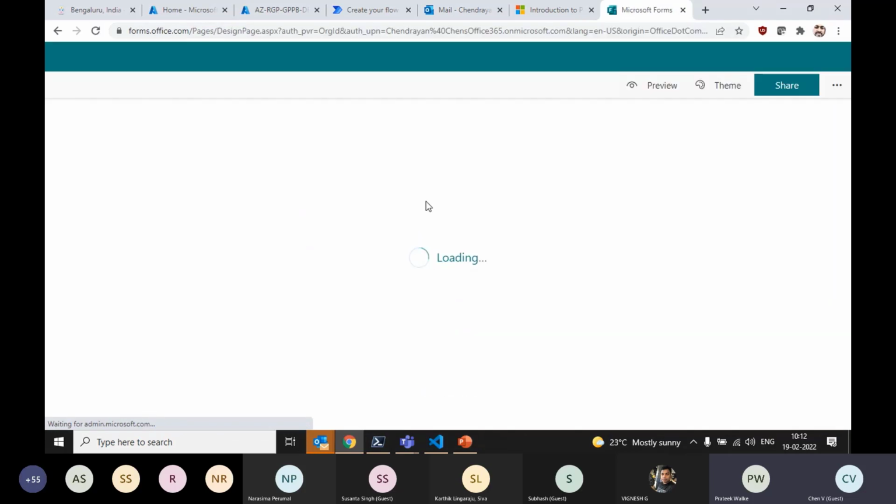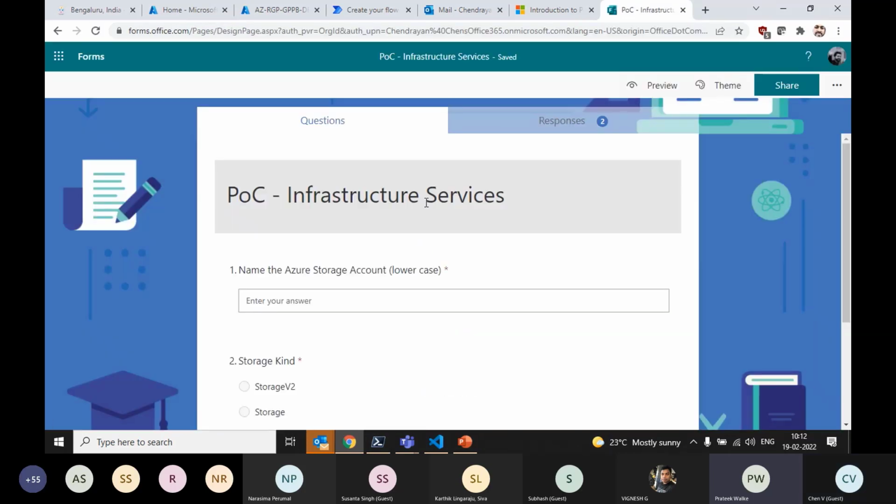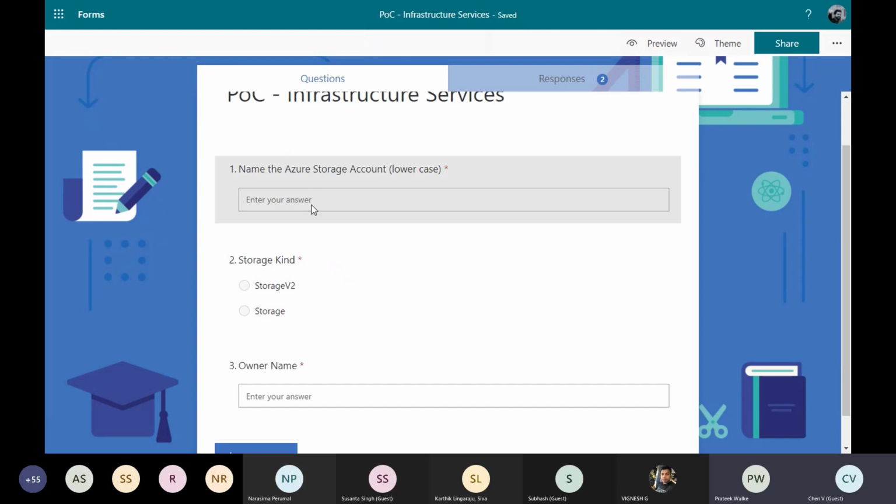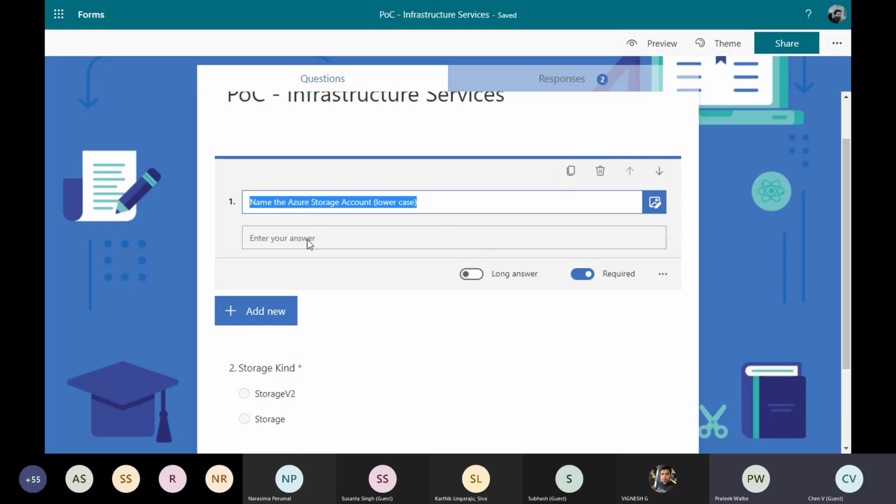So I've got a form designed here. What you see here is just a title, and then it says name the Azure storage account, because an Azure storage account name has to be in lowercase. You can't give numerical values and other stuff. I can give this information over here to help my business users key in the right storage account names, or in any required format, right?